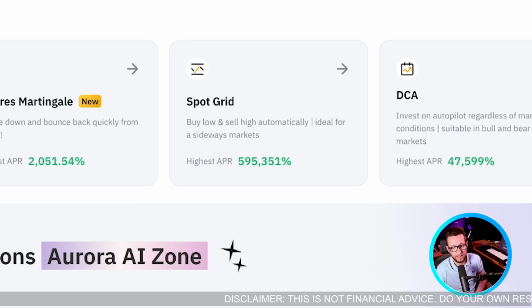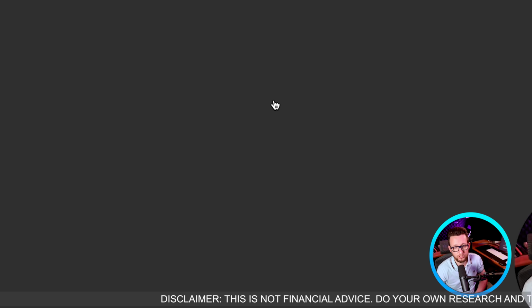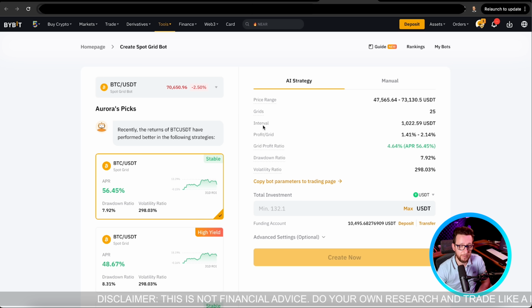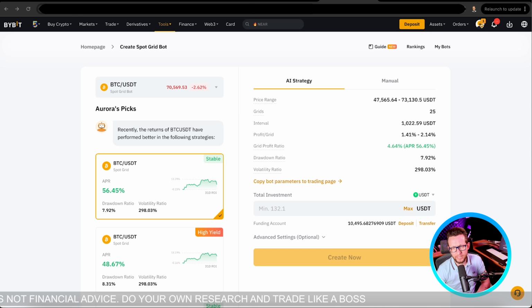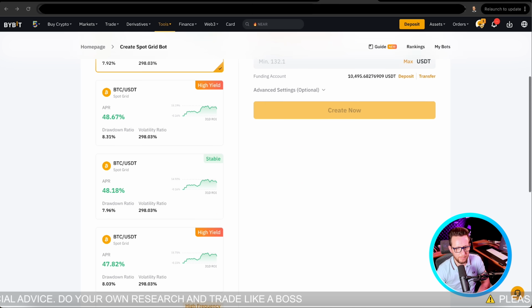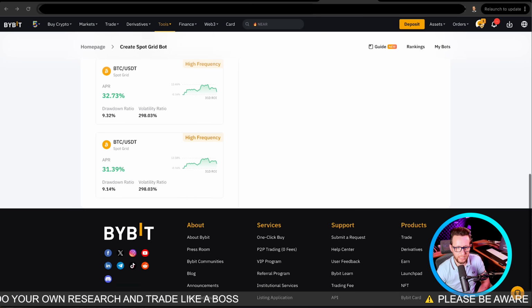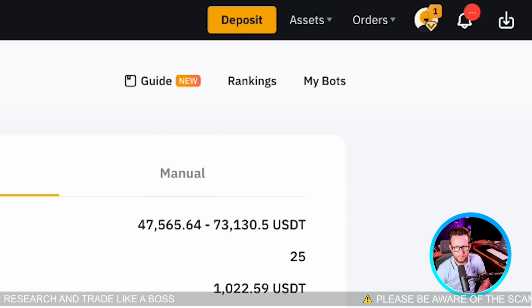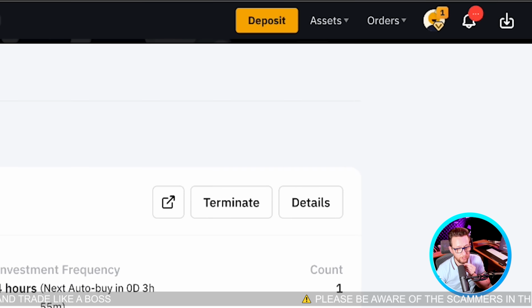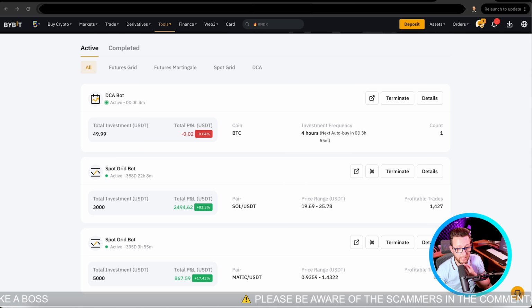So if you click on spot grid, as you can see from this page, it looks very, very similar to the DCA settings. You have a guide, ranking, and my bots. You have a couple of preset bots here with their ROI. If you click on my bots up the top here, you'll be able to see your bots running in the background like you can see on my screen here.